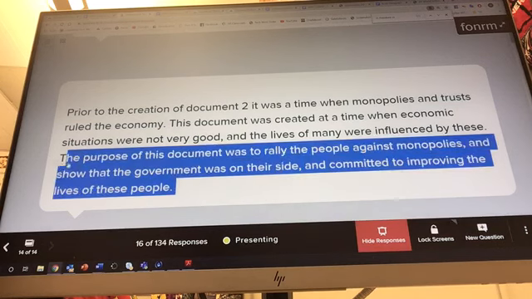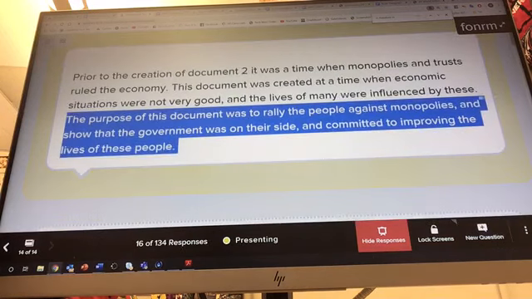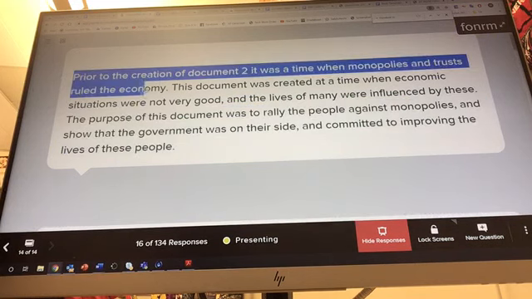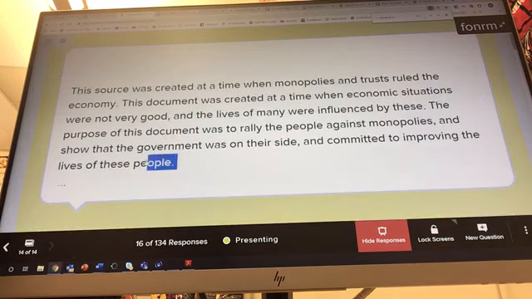Both of these are correct, but they're both too short to count. So pick one and do it really, really well. So either do contextualization if this is you, or purpose.